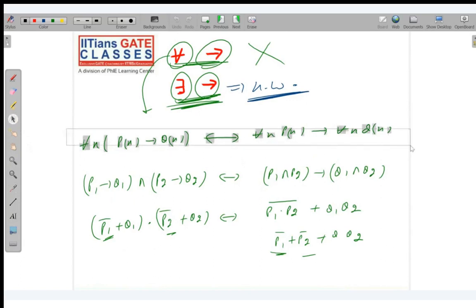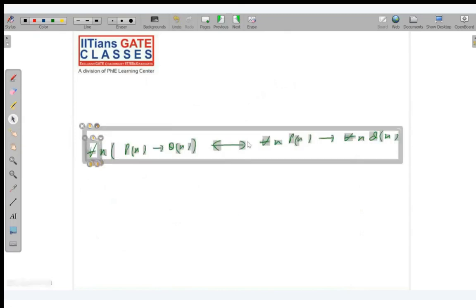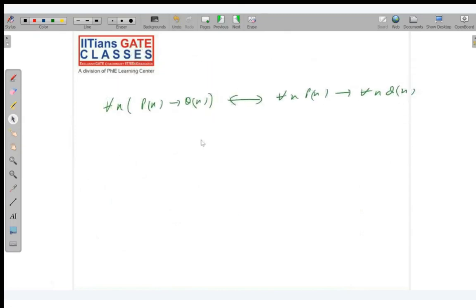Okay, so let me copy it. Yes, so obviously both ways it is false. Both ways it's not working. So now my question is, is this correct? That means if we move from left to right, is it okay or not? So let me check it out.